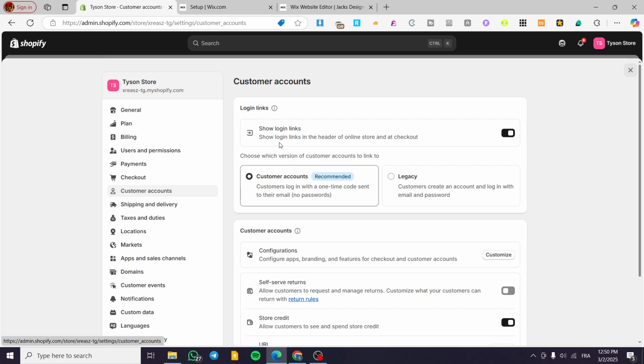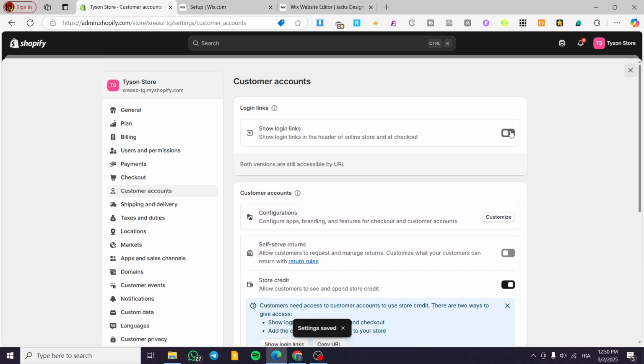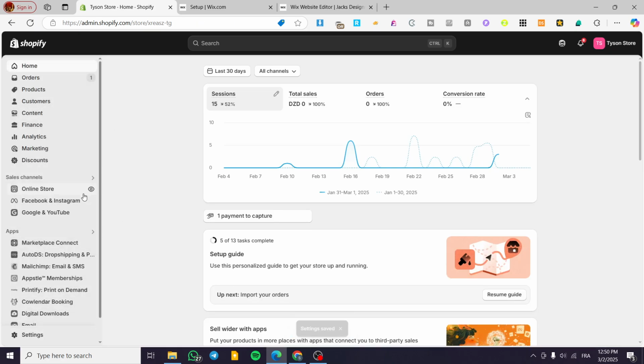Basically, this feature will allow you to show login links in the header of the online store and also at the checkout. The online store is going to be the specific portal of the person that will help you to log in to your account on Shopify. So you're going basically here to remove that or untick that, and it is going to save automatically.